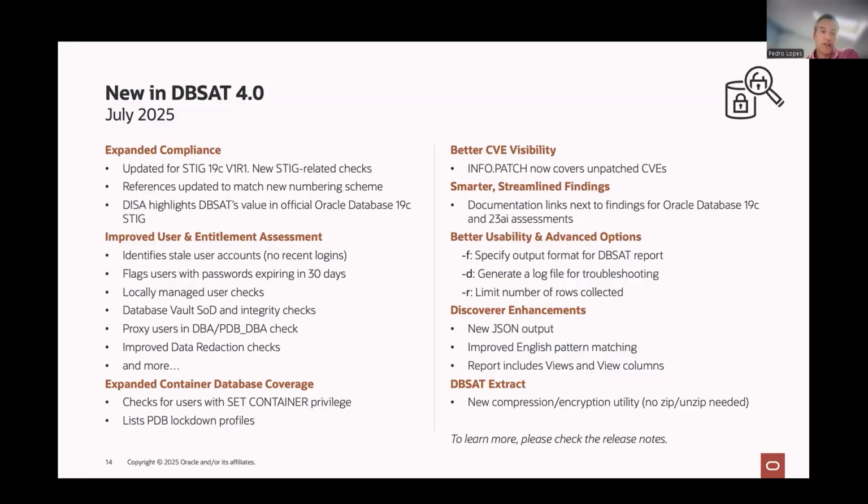So we also added some new stuff on user and entitlement assessment related checks, identifying stale accounts, flagging users with passwords that are about to expire, because this can become a problem in the short term. Having checks for locally managed users, database vault segregation of duties and integrity checks.